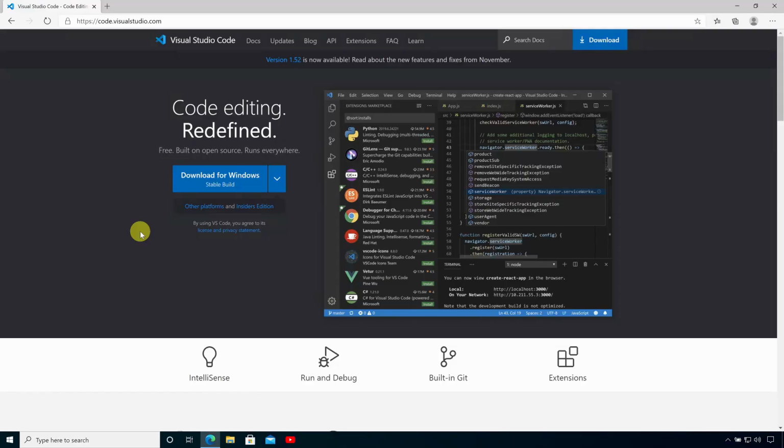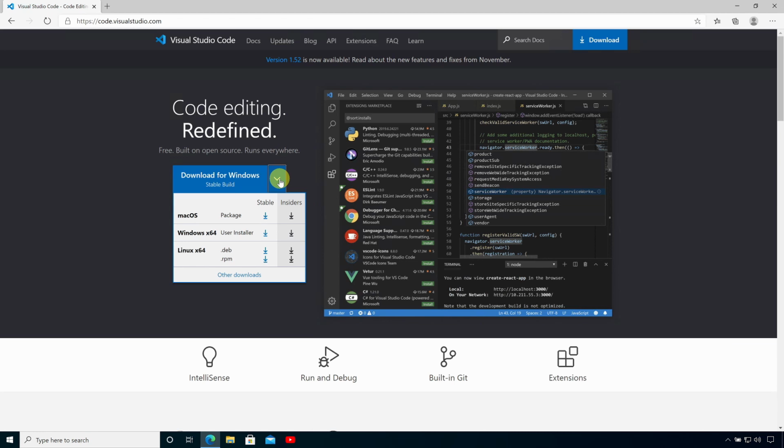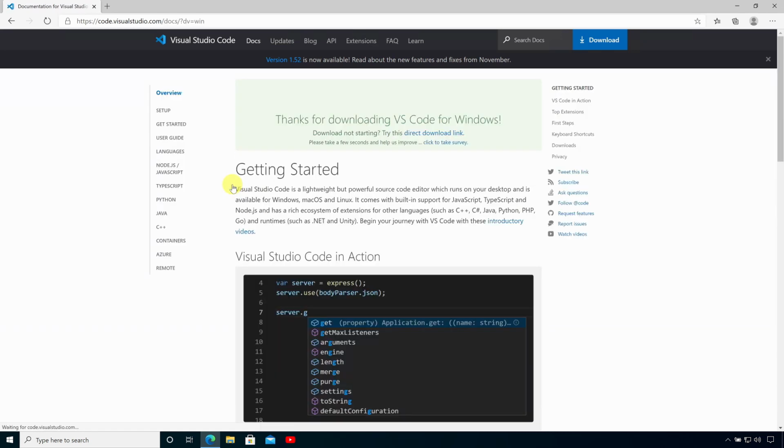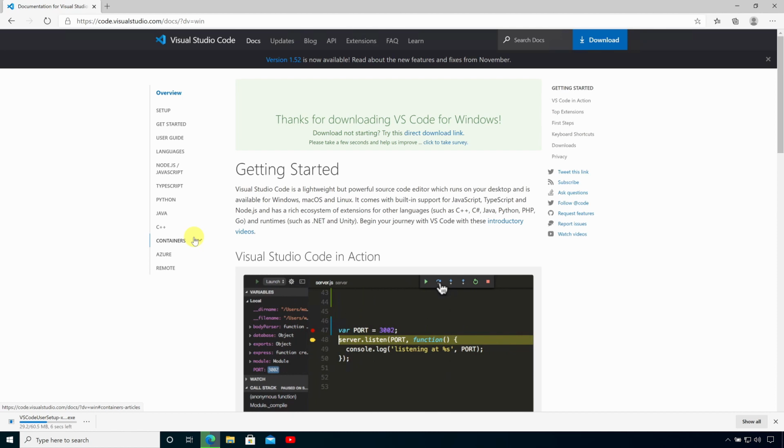The first step is to download Visual Studio Code. I'm going to download the version for Windows, but you can download the version for Mac OS or Linux, depending on your platform. Once the file has downloaded, you just need to run it and follow through any instructions to install Visual Studio Code on your system. Now let's start the program from the Start menu.